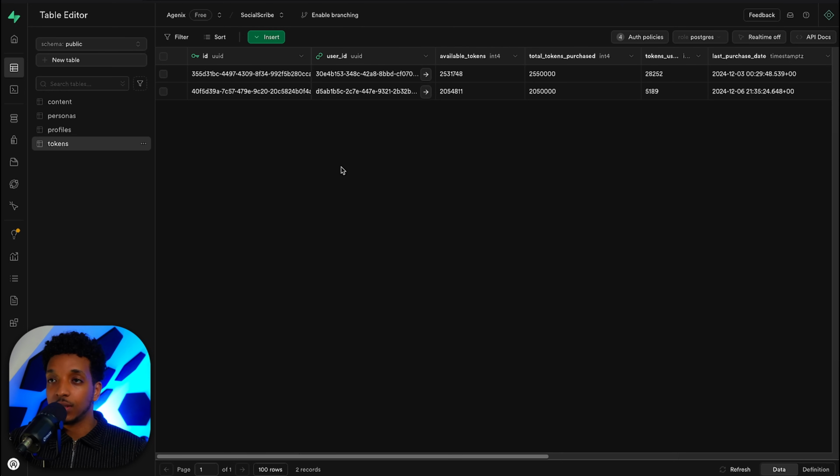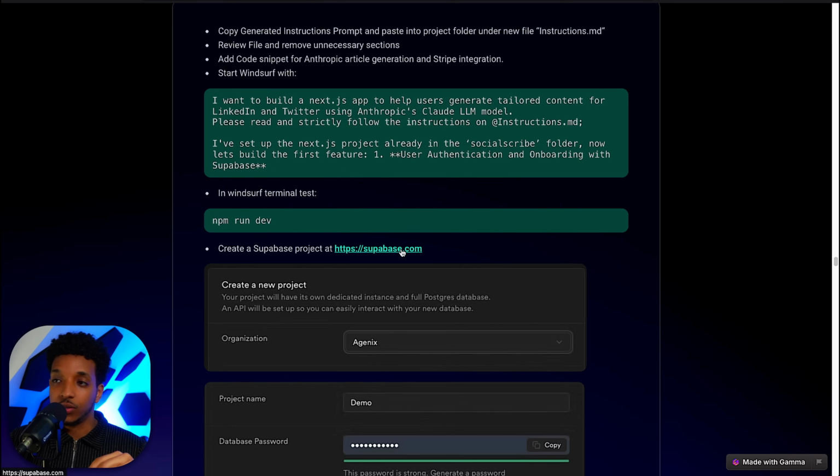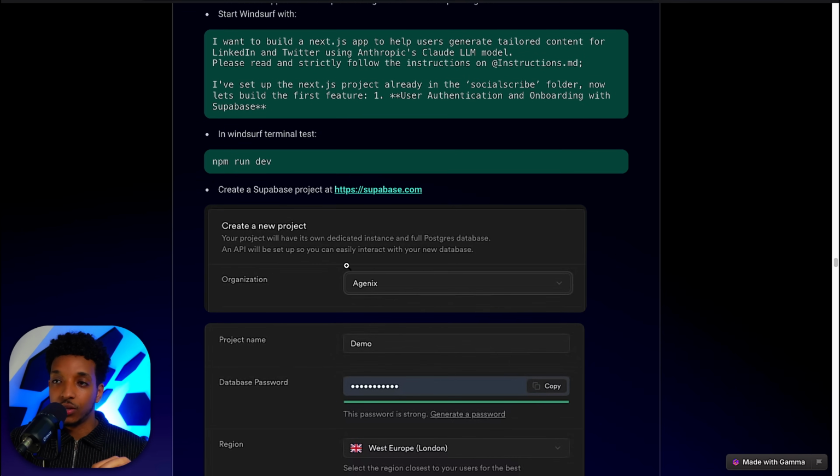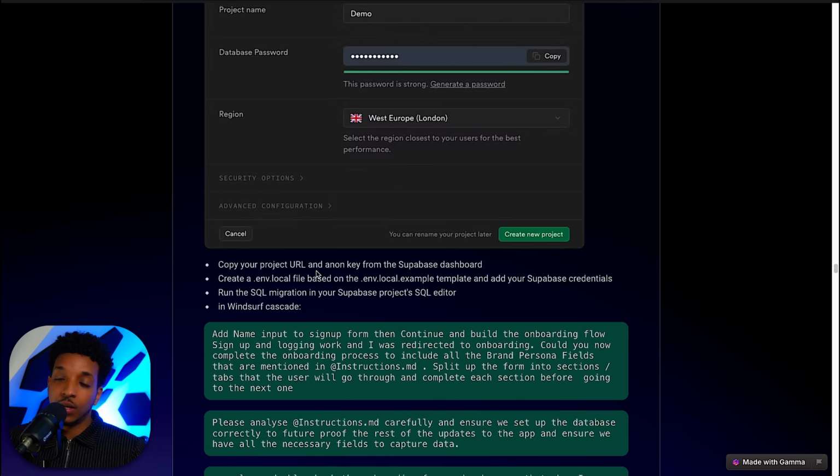To actually get started and set up Supabase, we have to go and set up a project at supabase.com. We basically just create a new project, give it a name, give it a password and a region, and then you'll be given the project URL and the anon key from the Supabase dashboard. You just have to copy that into your .env.local file, and that's how we connect our application with Supabase.